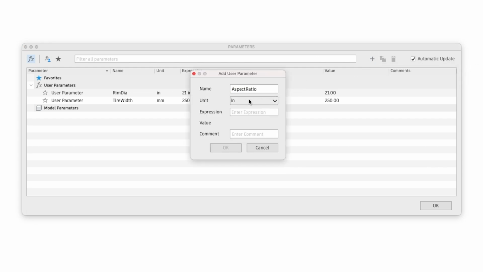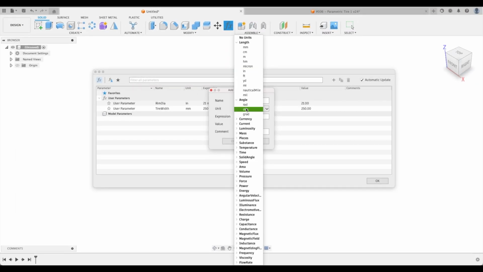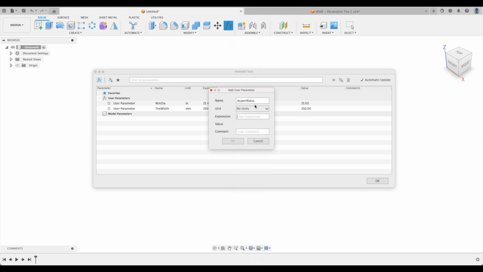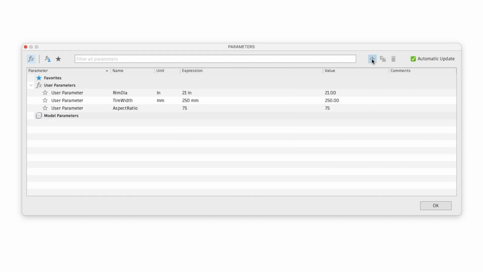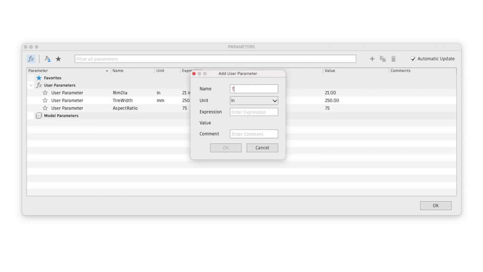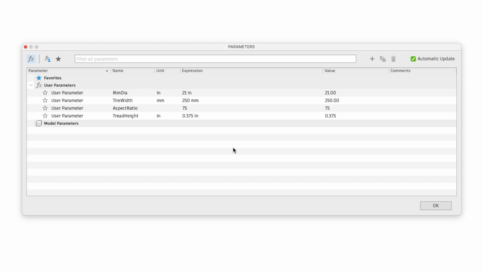Next, we're going to create our aspect ratio. For our aspect ratio, this isn't actually a unit of measurement. Although it is a percentage, we need to specify this as no units. We just want it as a basic number. So for our aspect ratio, let's put in 75. Now we also need a tread height. And we'll call this 0.375 or 3/8 of an inch. That's the height of our tire treads.